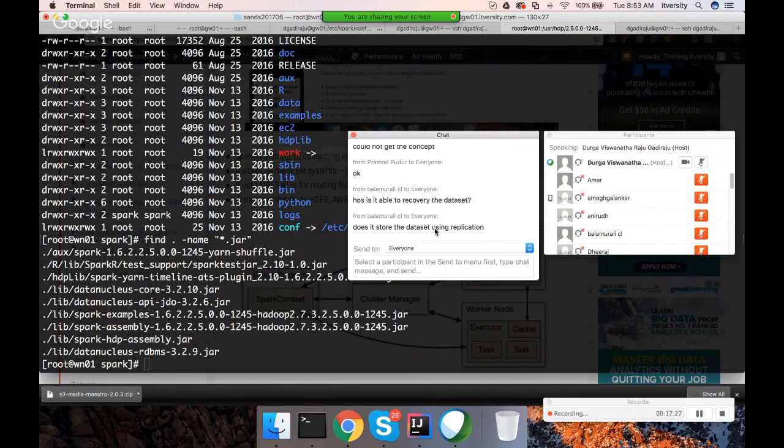Bala is asking another question: does it store the dataset using replication? Replication comes into picture only when a file system is involved. RDD is in memory, so it will not use replication that extensively. Probably it might maintain a few copies internally, but there is no configurable component like replication factor the way we have in HDFS. It's a very good question. It's in memory, and actual files will be in HDFS.